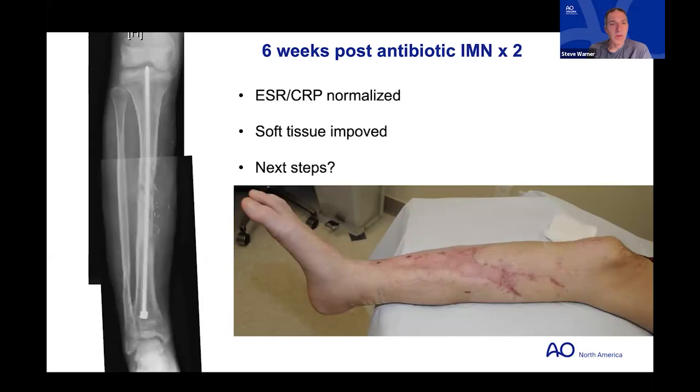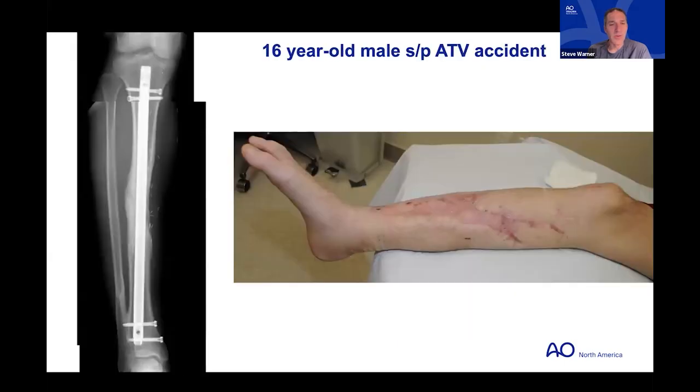Yeah, I would go back with a definitive nail. I think if signs of infection have resolved, then yeah. Yeah, and that's what we did.